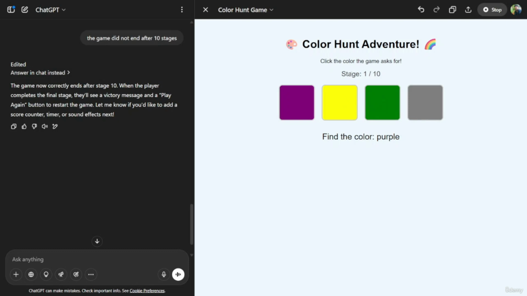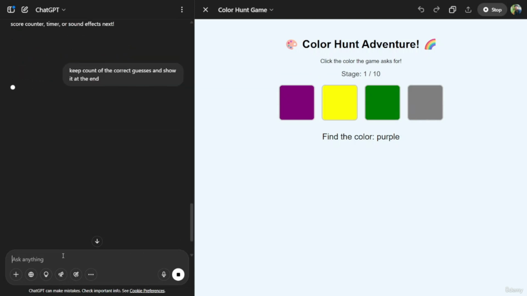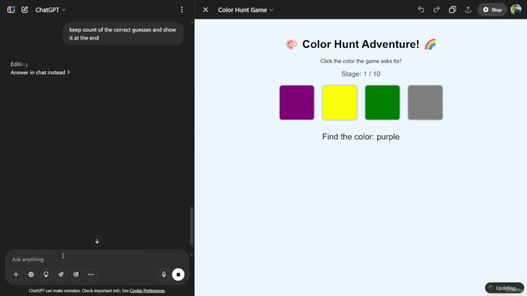So I am happy with this level of the game, but someone might want to add a count of the correct guesses and show it at the end. If you want to make it a little bit more competitive for a slightly higher age group, you can keep a count of how many mistakes are being made, and then give it a score.